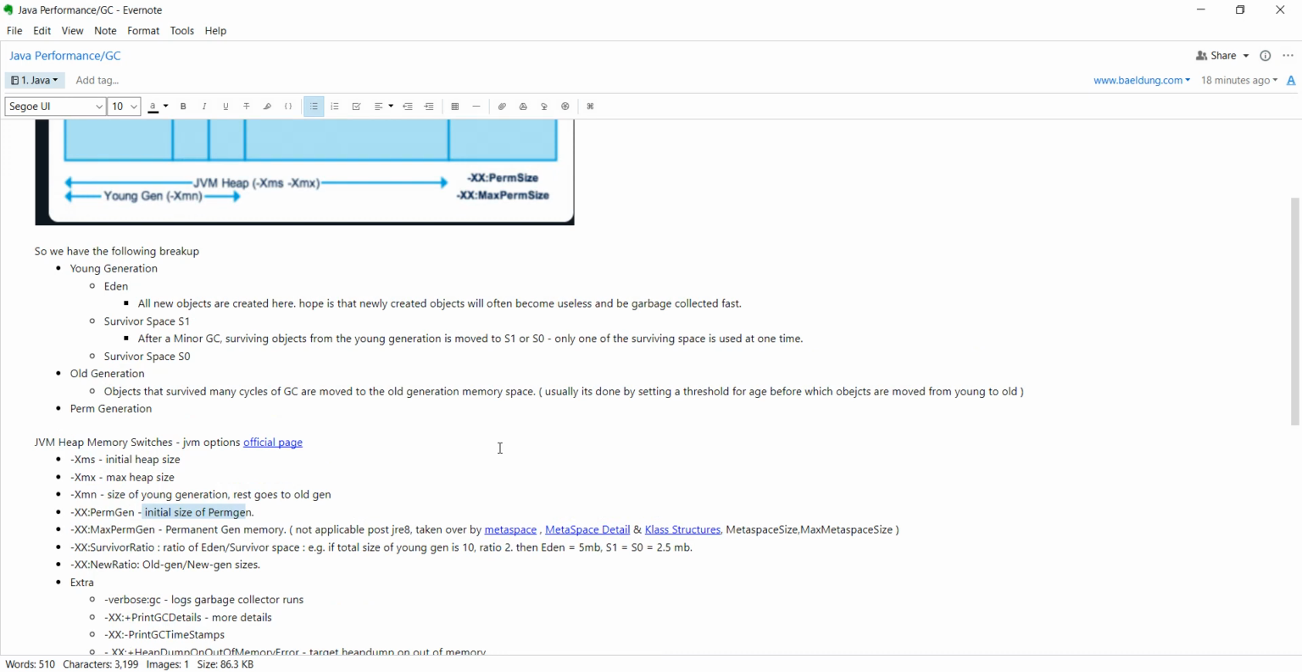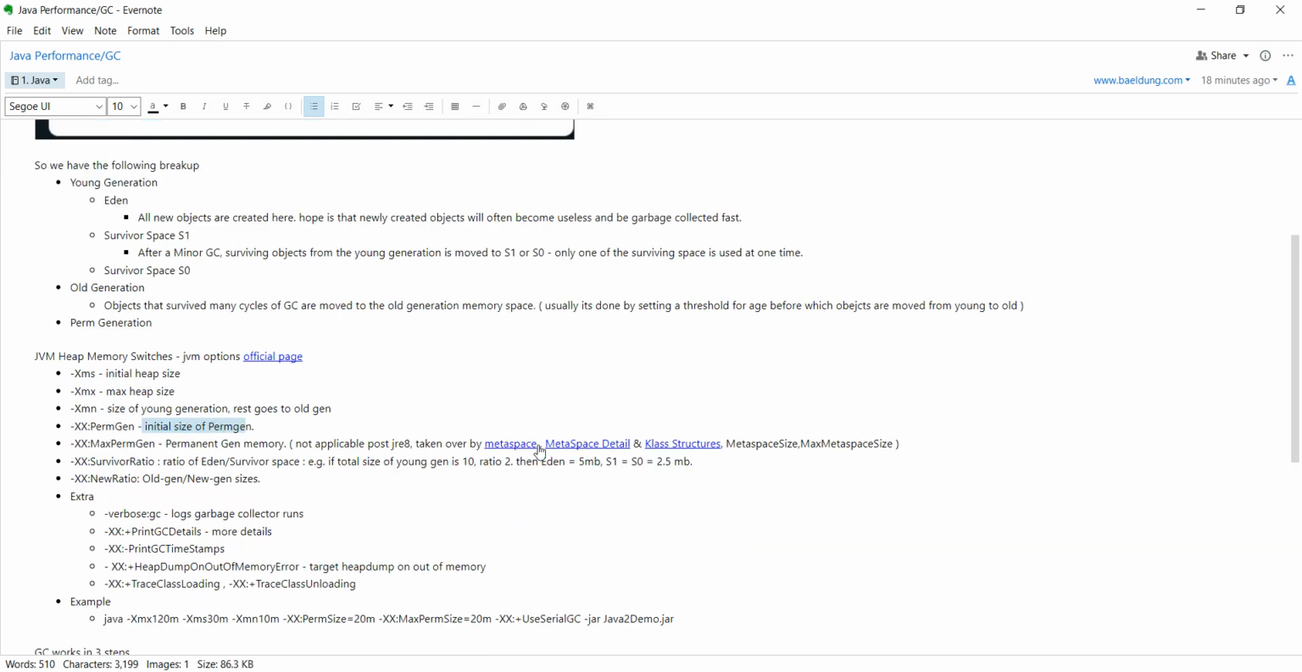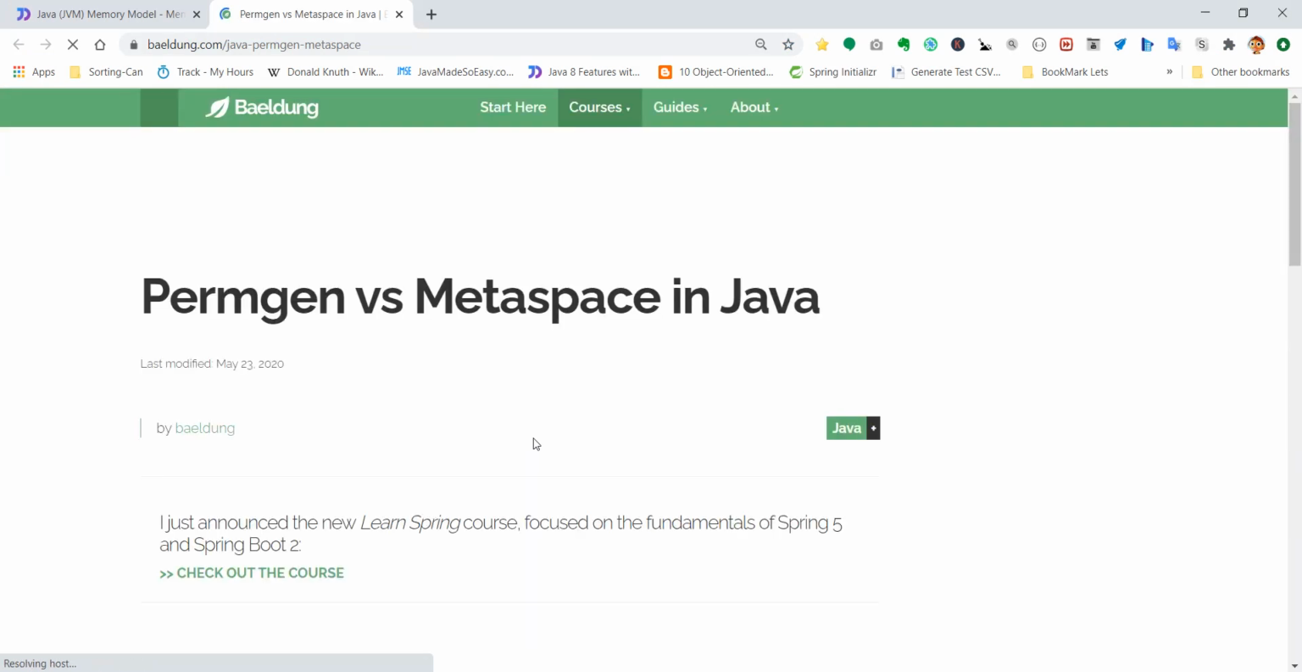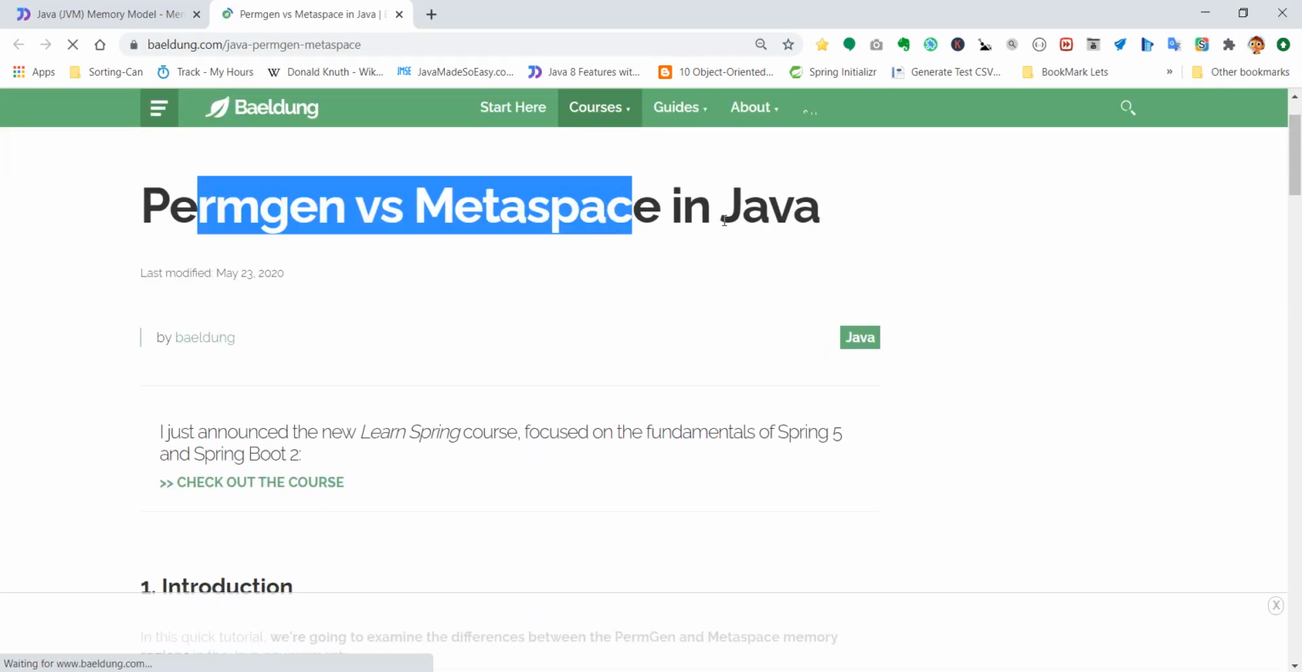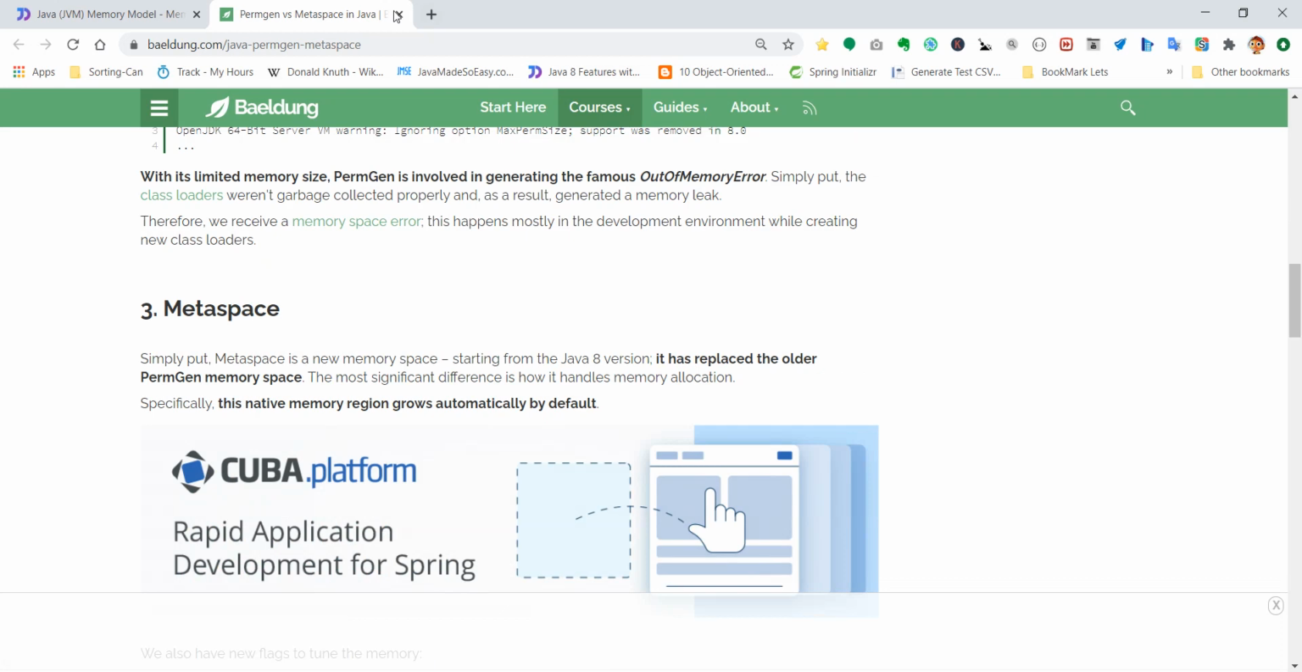From JRE8, PermGen has been replaced by Metaspace. Therefore, this max PermGen is no longer valid. We have Metaspace JVM switches. If you want to see Metaspace in detail, you can click on this and it will take you to the PermGen versus Metaspace article. Let's close this for now.